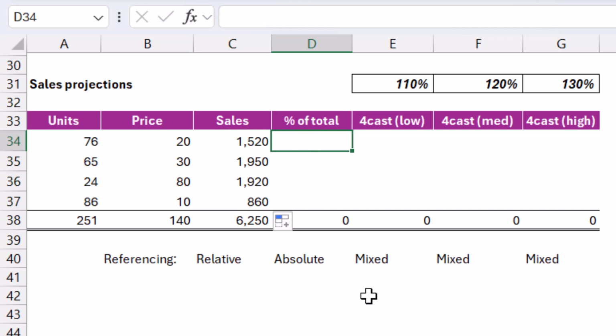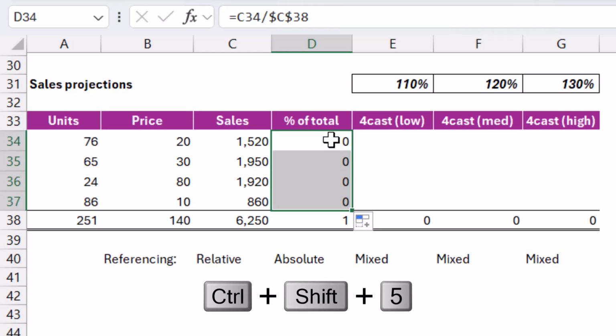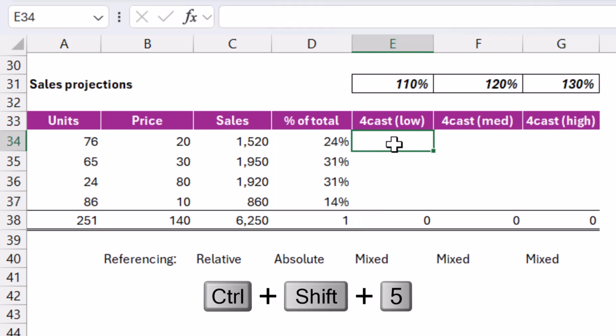Now let's do the next one, percent of total. So I can do this one divided by this one. Different row, going to press F4. And then I can double click there. They are just showing me 0, but Control Shift 5, Control Shift percent will get me the actual percent.